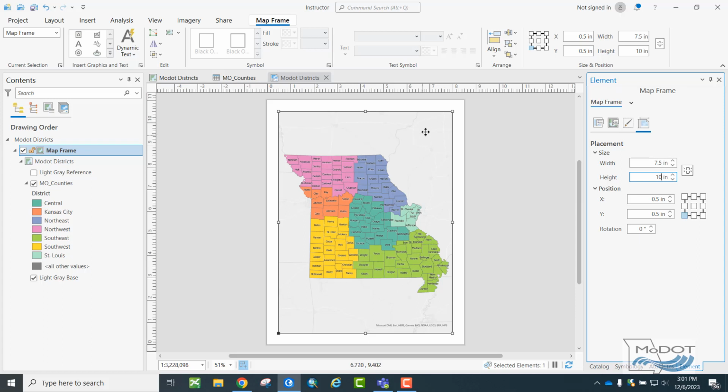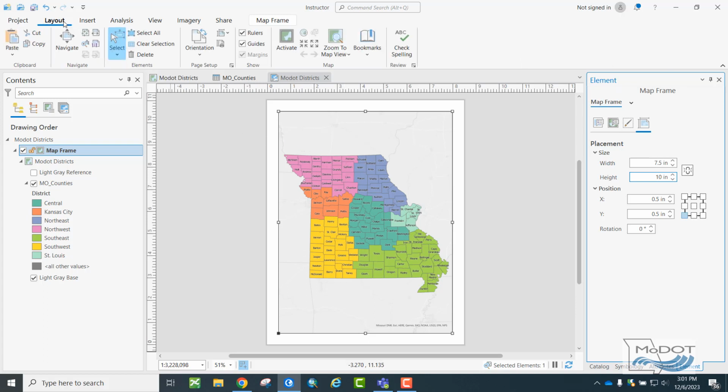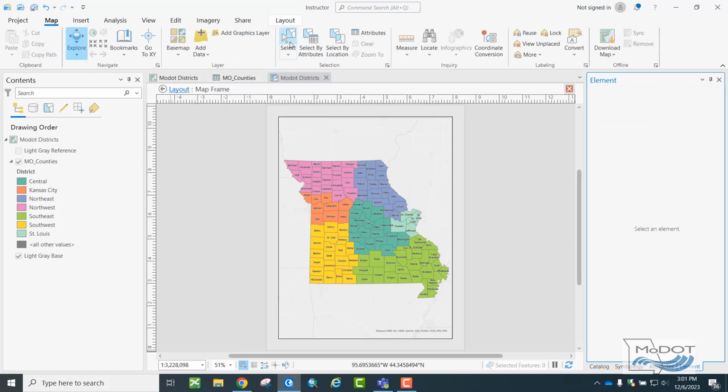Next, I want to get this map a little bit more zoomed in than it is currently. To do that, I'm going to go to the Layout ribbon and hit this Activate button. Activating the map frame allows you to actually adjust the map while keeping all of the layout locked. If you don't have a map frame activated, then messing with it will only mess with the frame and not the map itself.